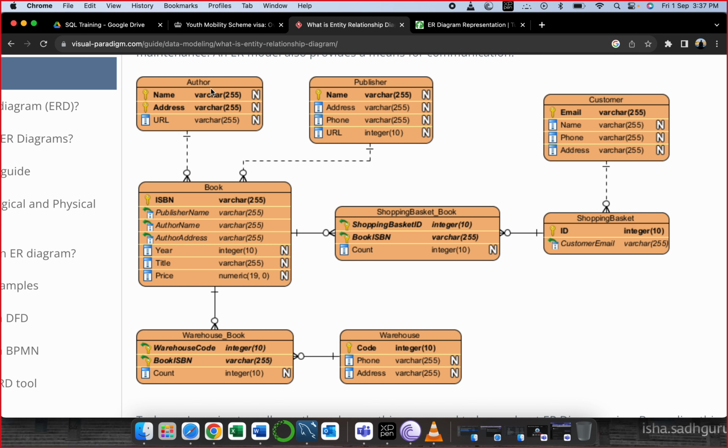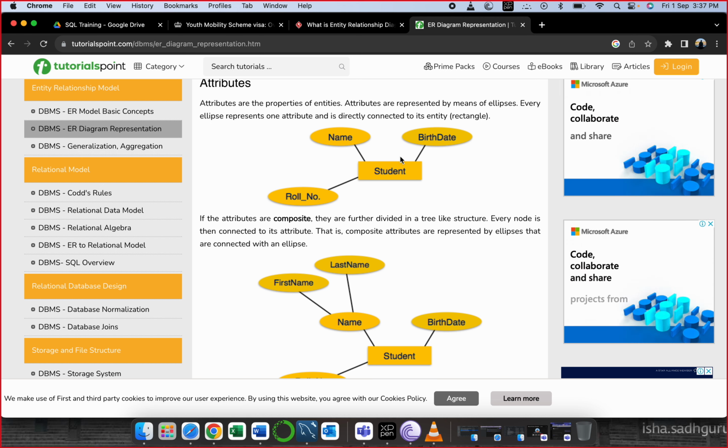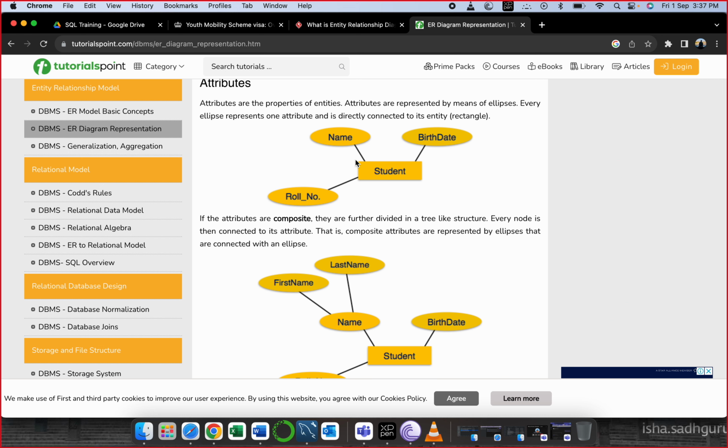Let's say this is a student table. Name, address, and student ID are the attributes of this table. So they have just bifurcated it in a broader way to make you understand what attributes are and what an entity is. Over here, attributes are the properties of the entities. Attributes are represented by means of ellipses. In this way, we represent the attributes. Every ellipse represents one attribute and is directly connected to the entity. An entity is represented by a rectangle. Don't go into the shapes as of now, those are not required.